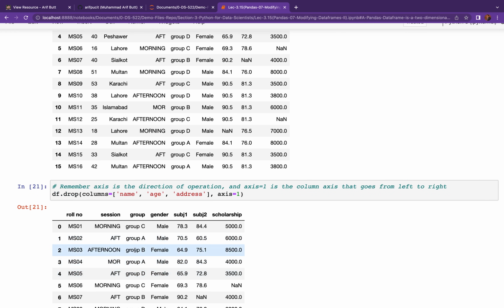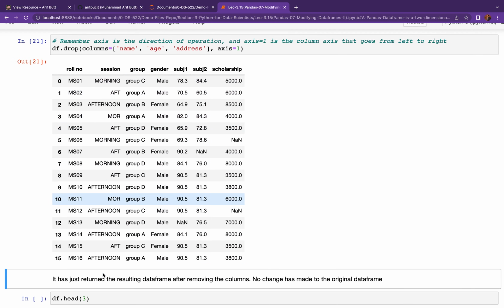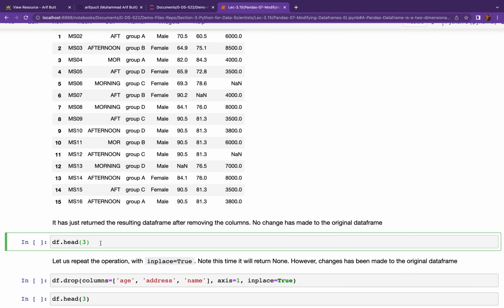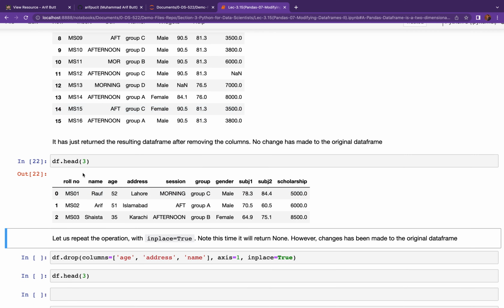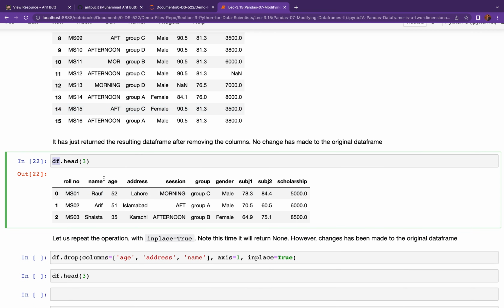So the name, age, and address columns have all been dropped. And remember, nothing happens to the actual data frame. This is not in place. Let me show this to you. Over here we do not have name, age and address, but in the actual data frame, the name, age and address columns still exist.